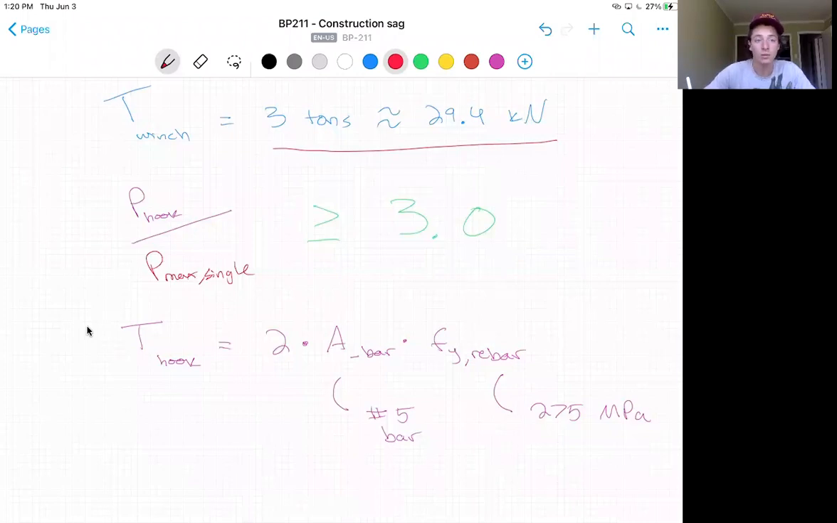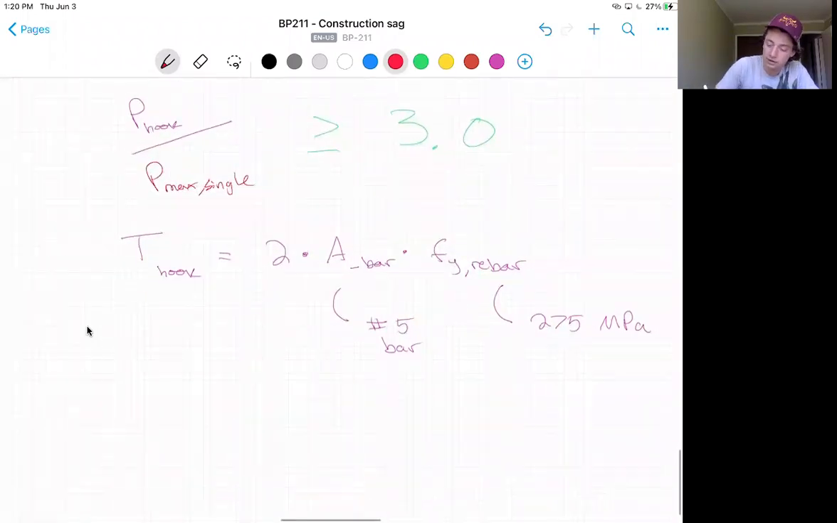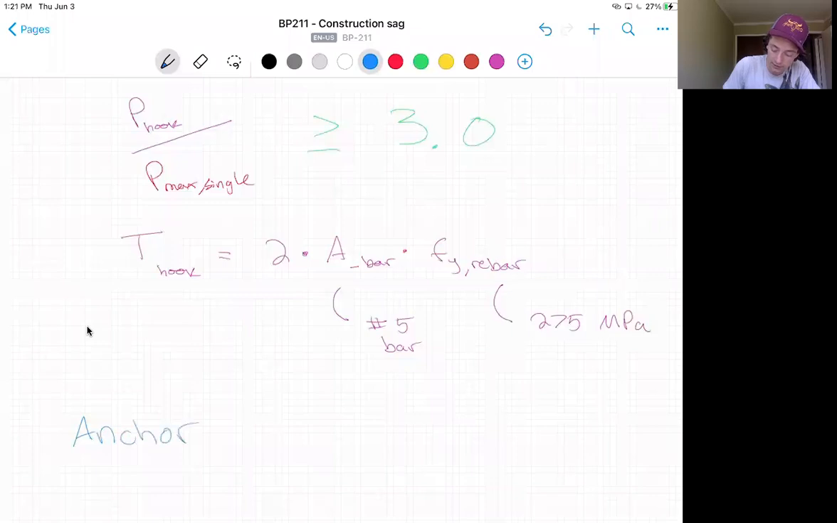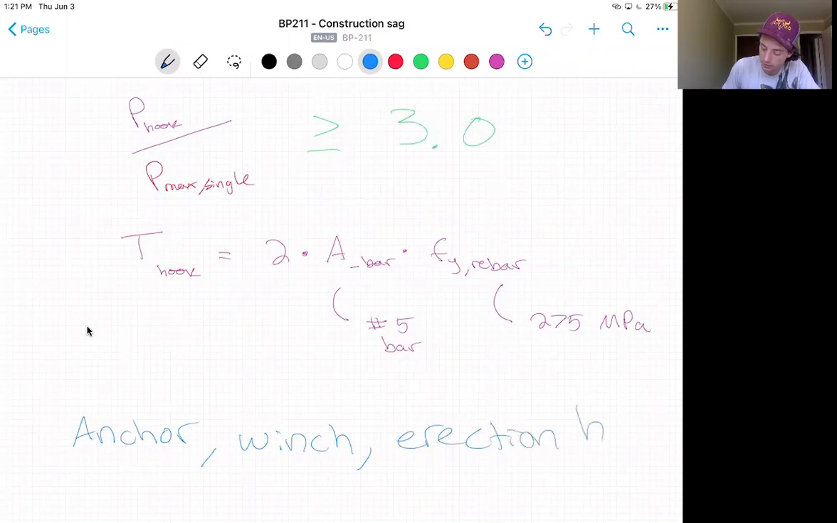In summary, we'll want to check our anchor sliding and uplift. So we'll want to check our anchor. We'll want to check our winch. And we'll want to check our erection hooks. And that will give us the minimum sag value or the maximum amount we can raise our cables for construction sag above our hoisting sag.